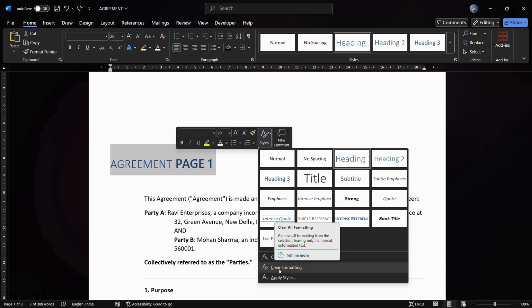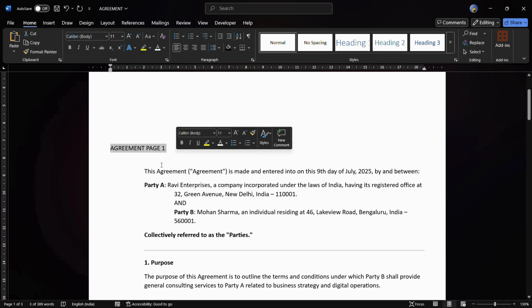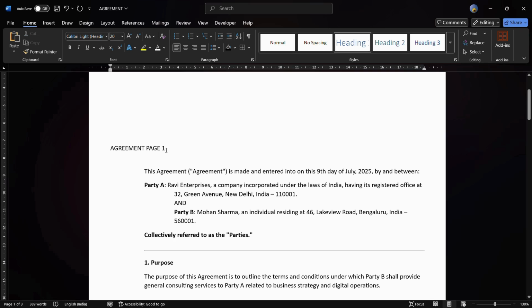Simply click onto this clear formatting button, and here you can see that this particular text has been successfully unformatted to its original form or original version. So that's how easily you can remove the formatting from any text in Microsoft Office Word.